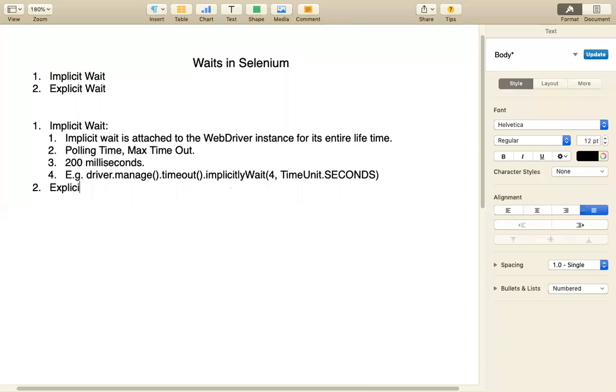Explicit wait. Now both of these are classes. No, this one is not a class, this is a method: implicitlyWait is the method. And for explicit wait, we have a class, we'll talk about it. So what is explicit wait?